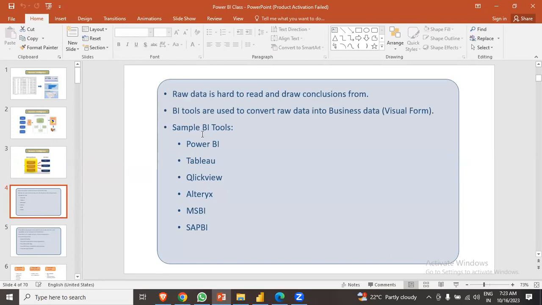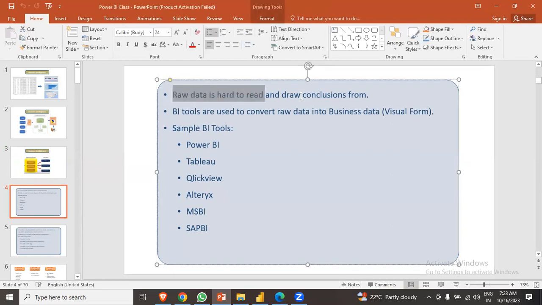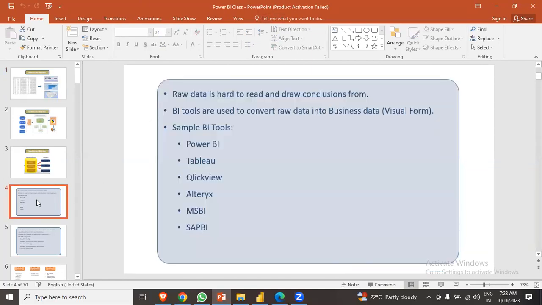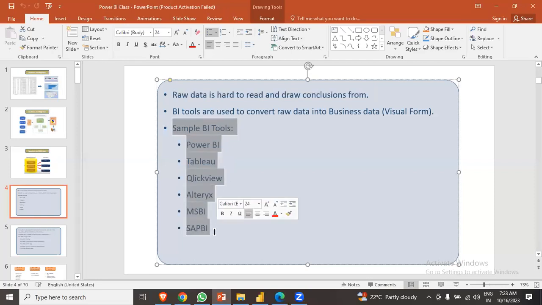The reason for the actual usage of BI tools is that the raw data, which is present in the form of spreadsheets or Excel sheets or some SQL database server, is just hard to read and draw final conclusions from. So that's the reason we convert this into this, and this process is called BI, or business intelligence. These are some of the tools which are widely used as far as business intelligence is concerned. So these are various tools.